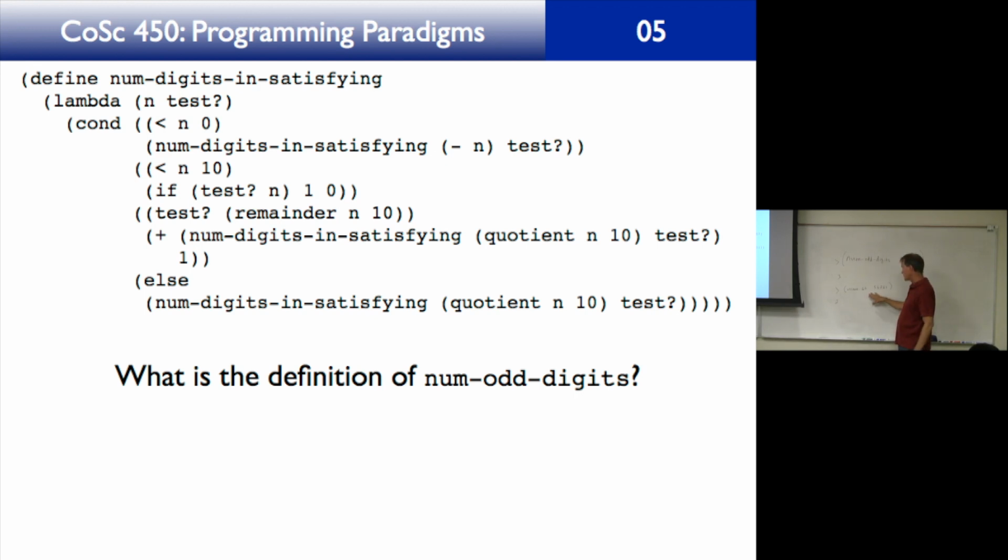And if we want num sixes, what will we pass? A function that returns what? Well, it has to return true or false. It's going to be a predicate, so true if it's equal to 6. That's the function that we will give it. Are you with me?